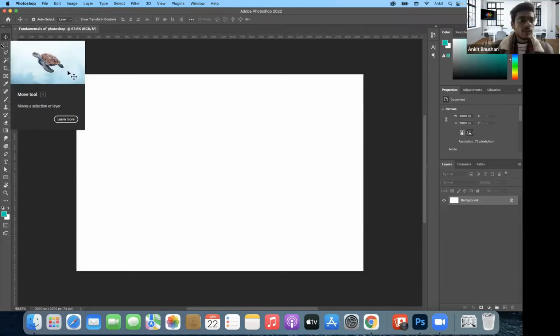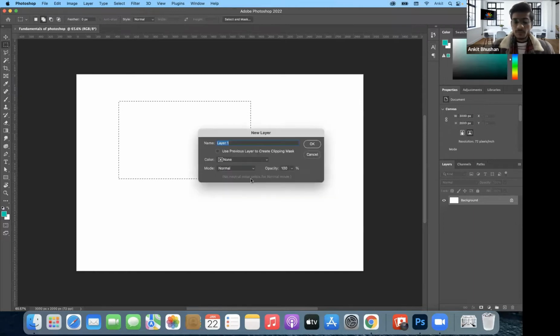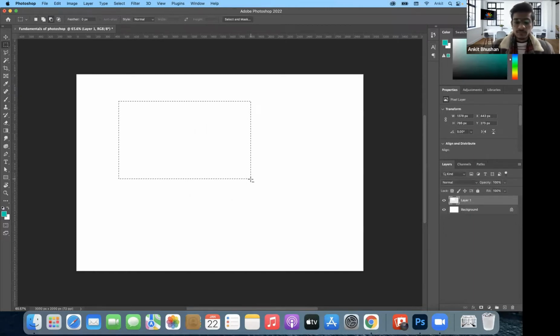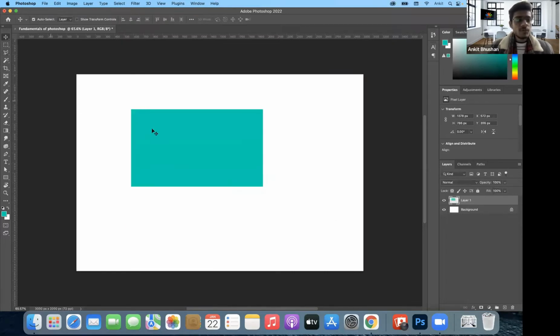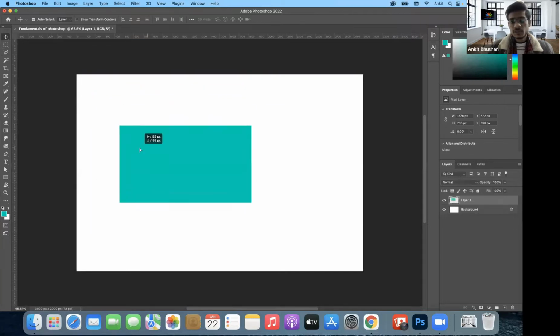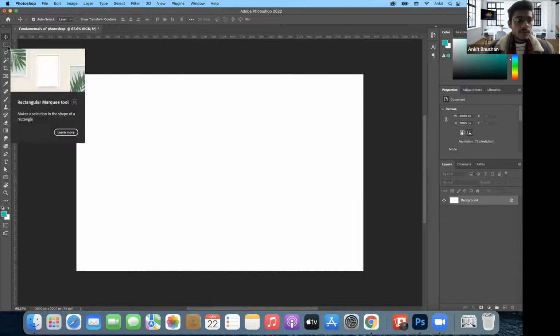So this is the move tool whenever we are making something. With the move tool you can move things. This is used for that only. So today I'm going to tell you about the selection, basically selection and the layers.